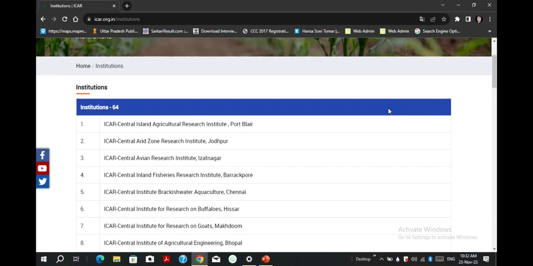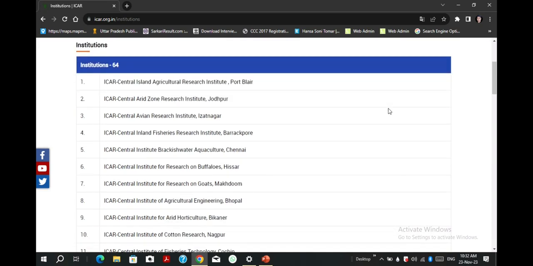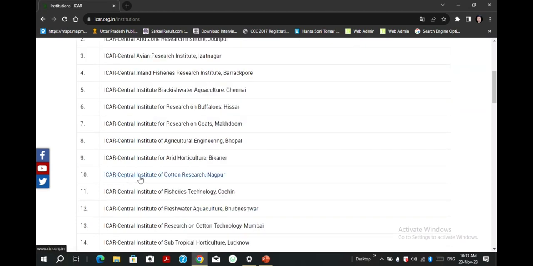So, Central Inland Fisheries Research Institute is in Barrackpore. Central Institute of Brackishwater Aquaculture is in Chennai. Central Institute for Research on Buffaloes, Hisar. National Dairy Research Institute is in Karnal, Haryana. Central Institute for Research on Goats, Makhdoom, Mathura. Okay, Central Institute of Agricultural Engineering is in Bhopal. Central Institute for Arid Horticulture is in Bikaner. Bikaner is a district of Rajasthan. So, Central Institute for Cotton Research is in Nagpur.